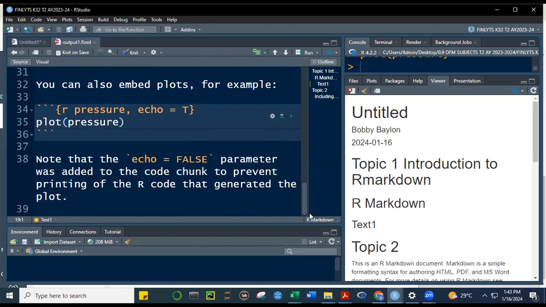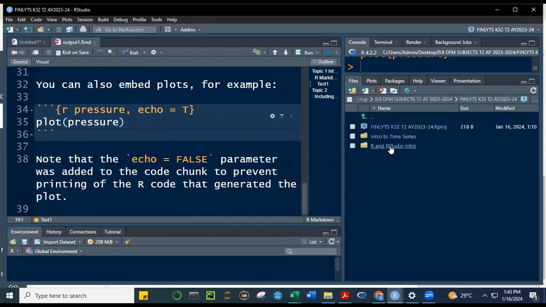And this time, okay, punta tayo dito sa files natin. If I open R and RStudio intro, because this is where I saved the file. Okay. Andito si output one, either as an RMD file and the HTML. Andito siya. No? And take note, class, automatically, ni-name niya yung RMD file natin na output one here, which is this one. And it's inside your R and RStudio intro.